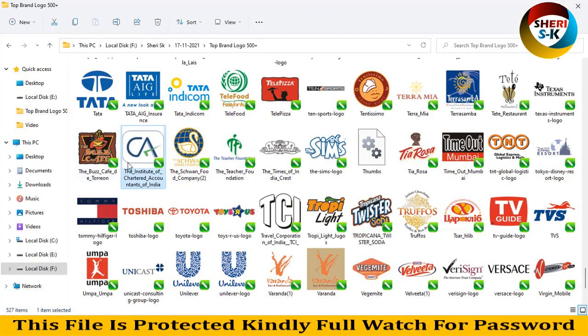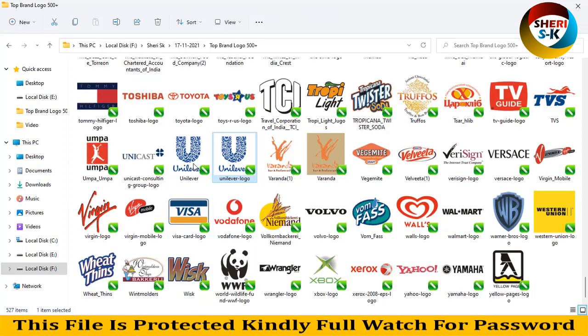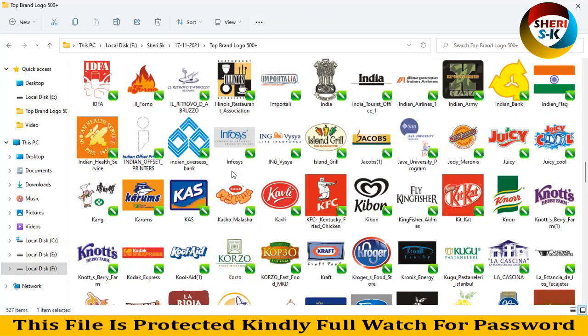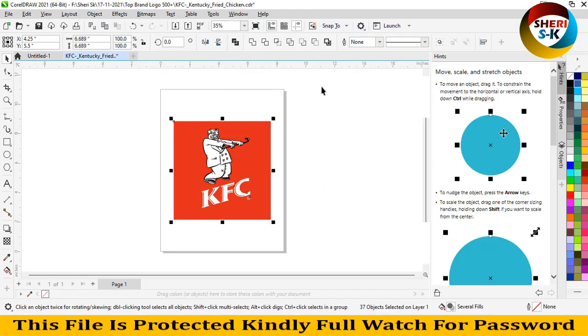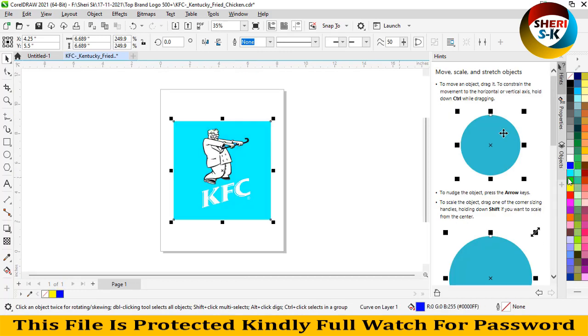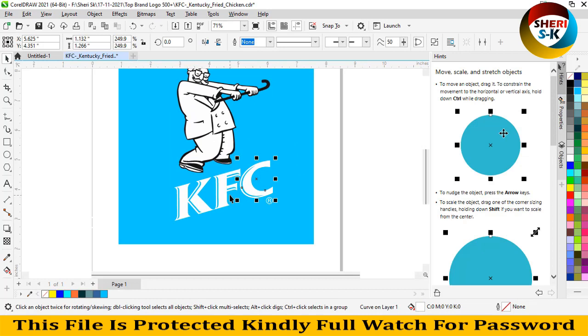Same thing is here, CA, and here is Unilever, Pakistan Unilever or Hindustan Unilever, okay. Yahoo, Yamaha, and Wildlife. KFC, press Control U or press here. Background is yellow or blue, depending on your own choice, or you can make it better.